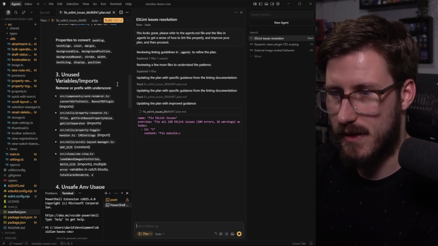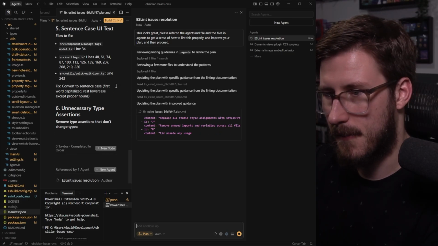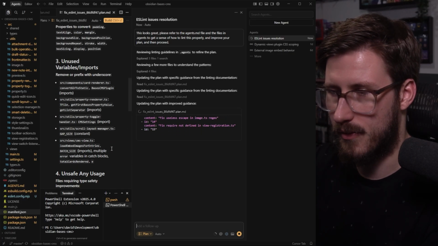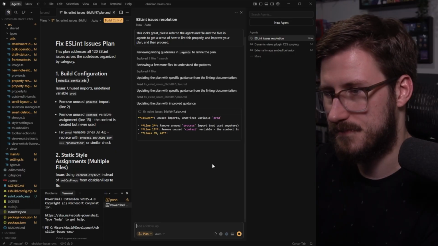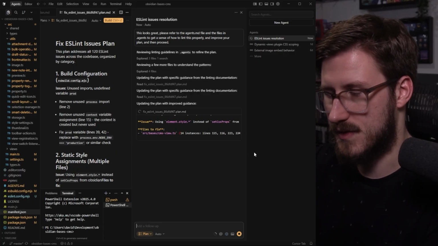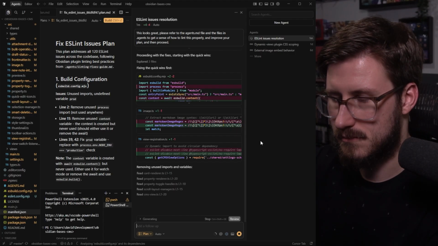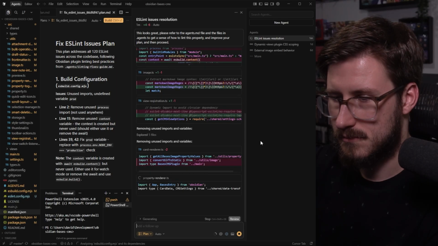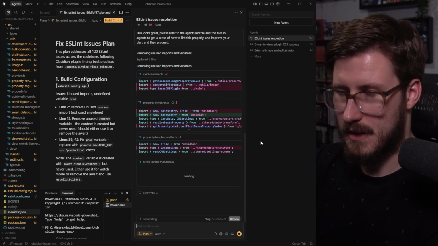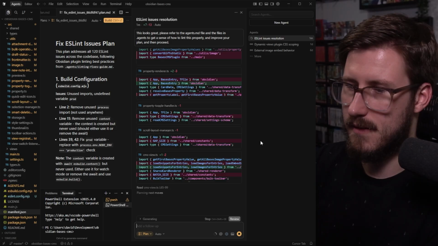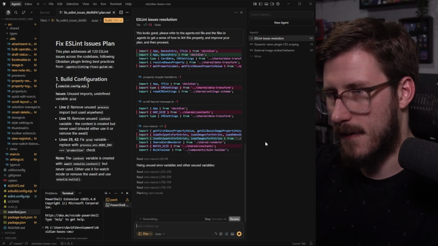It's talking about the different areas to fix. It's currently updating the plan with the more recent context that I gave it. And let's see how it does. Okay, so as you can see, it started to begin fixing these things.